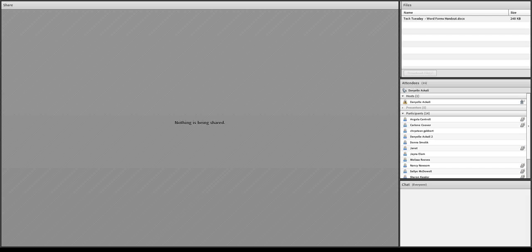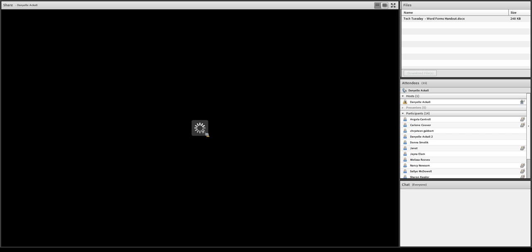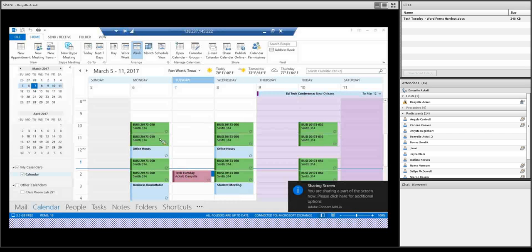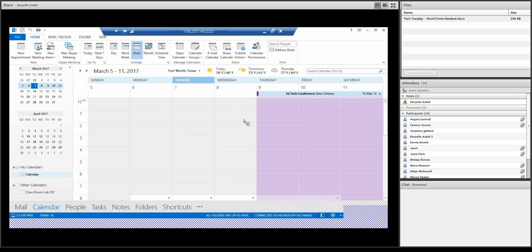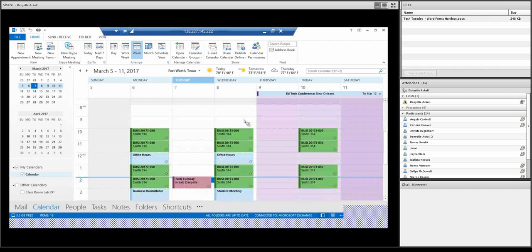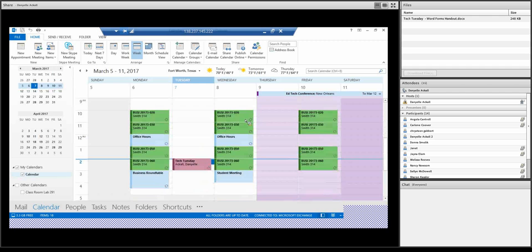I am going to share my screen, and we're going to pop out Outlook. So give me just a couple seconds here as it refreshes for you. There we go. So we're looking at my calendar. And it's kind of sensitive. There it is. Okay, so here is my calendar.